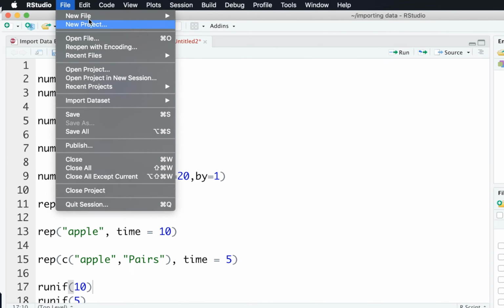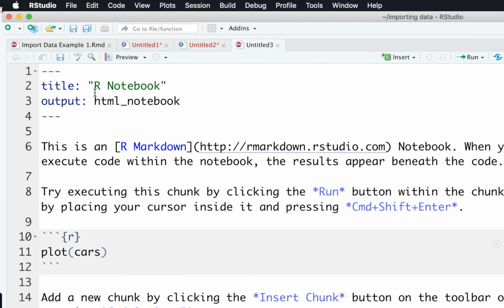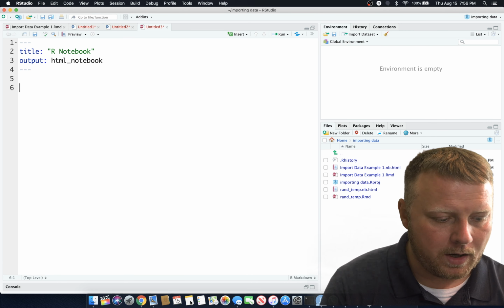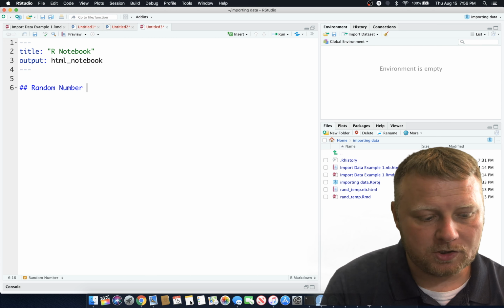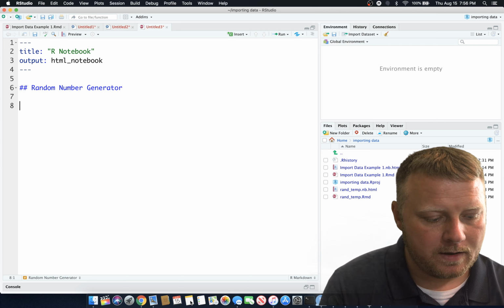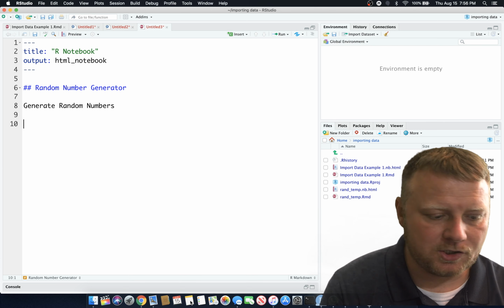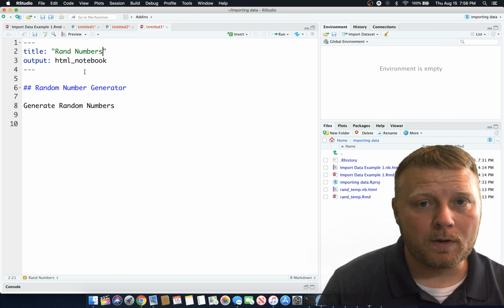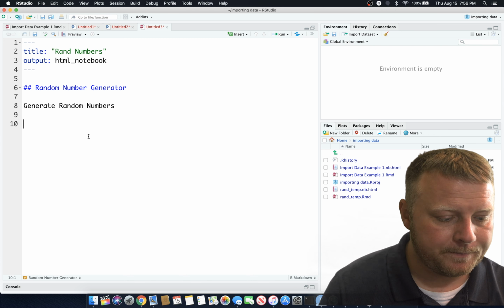As always, I'm going to try a new file. So I'll do an R notebook file, and we're going to delete all of that. We're going to give it a heading and say this is a random number generator. So, generate random numbers. This is our documentation. And we might as well put a new title on there saying random numbers because it's a notebook file. Remember, as soon as I save it, you can use it as an HTML file with code and all that.